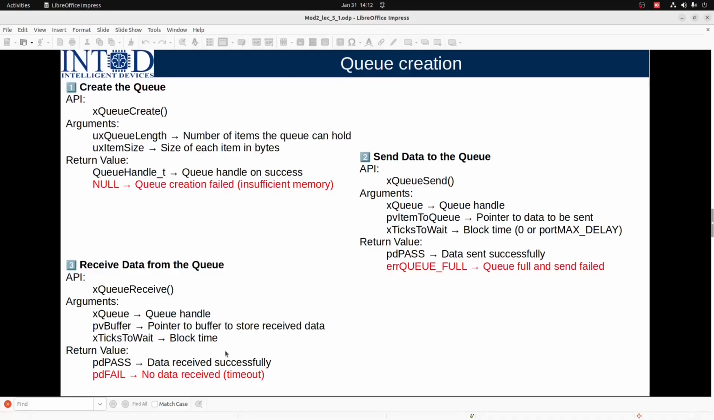If the block time is 0, the API call will immediately return without waiting. And if it is portMAX_DELAY, it will wait till the data is available. Once the data is available, it will receive that data, and before that it won't return. When it returns, either it has data, and it returns pdPASS, or if it fails on timeout, it returns pdFAIL.